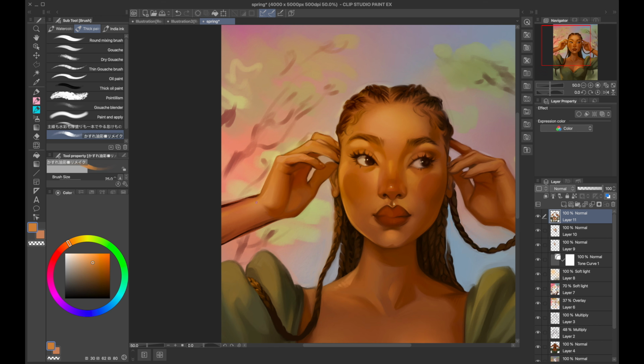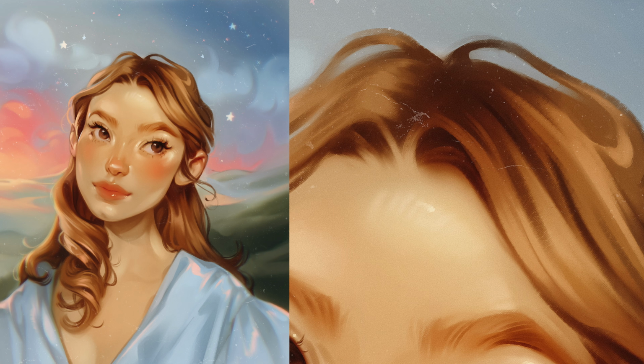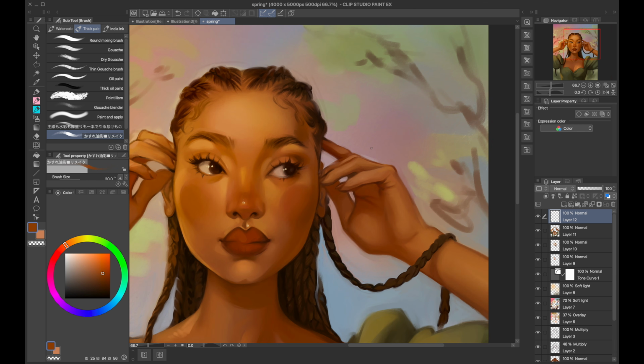Something else to note is to thin the hairline around the face instead of giving it a blocky shape. This is one of my favorite details to look back on when I'm looking at my previous paintings.